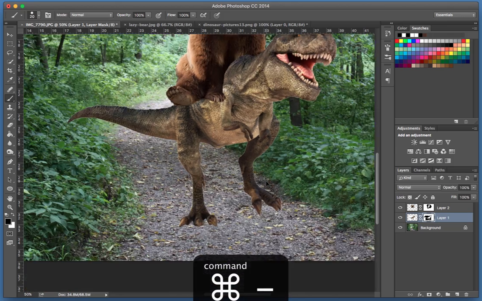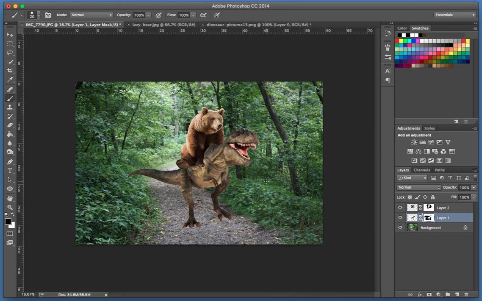So right now, I have a bear riding a T-Rex through the forest. Now, in the next video that I show you, we're going to try and make this look a little bit more realistic, add in some shadows and stuff. But for now, we're just going to stick with this. So we've made a composite picture of three separate images and brought them into one final picture.